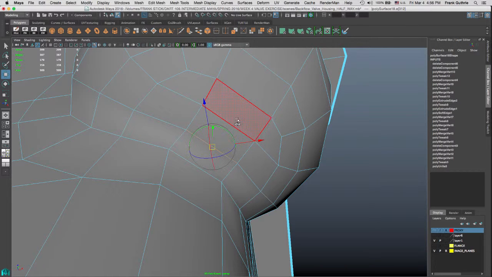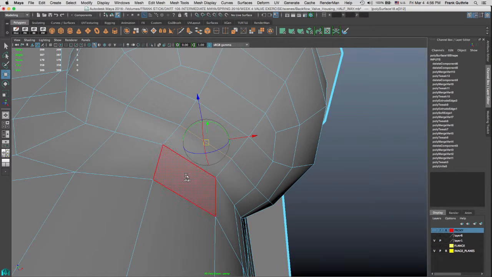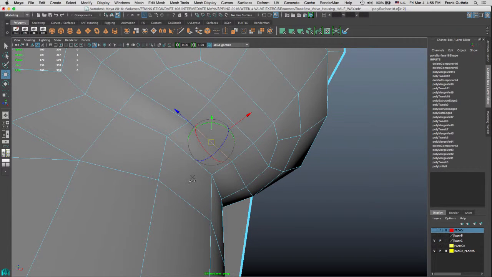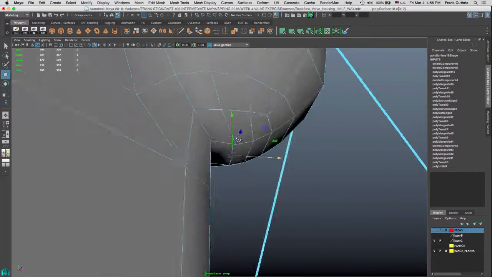So I'm going to hit D, and I'm going to hold the control key and orient it, right? If we don't hold the control key, we have an alignment, but if I hold the control key, I can orient it based on something. So if I hold control on this face, it's going to orient my pivot point based on the direction of this face. So I can hit D again, and now I can pull this guy out like so.